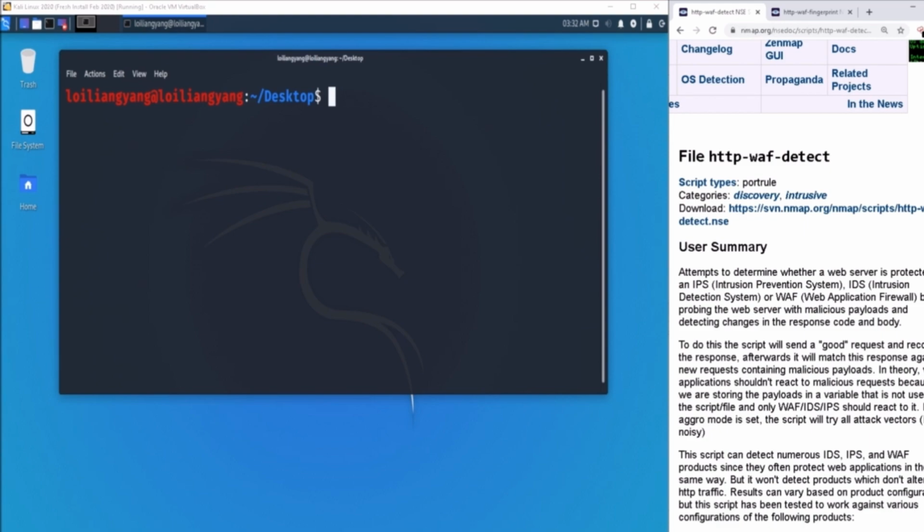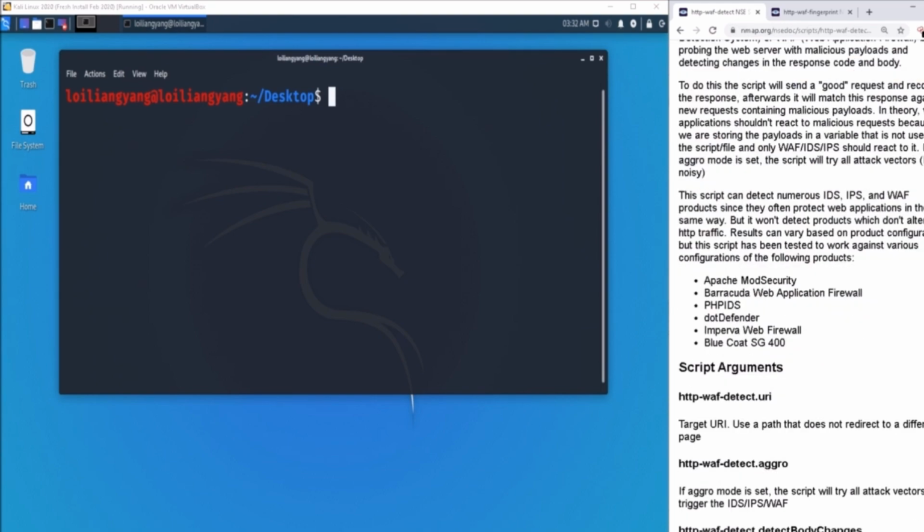And what we want to do is to be able to detect those web application firewalls so that later on you can think about how you want to put in your payloads, what are the ways that you can circumvent some of the security mechanisms, and so on.